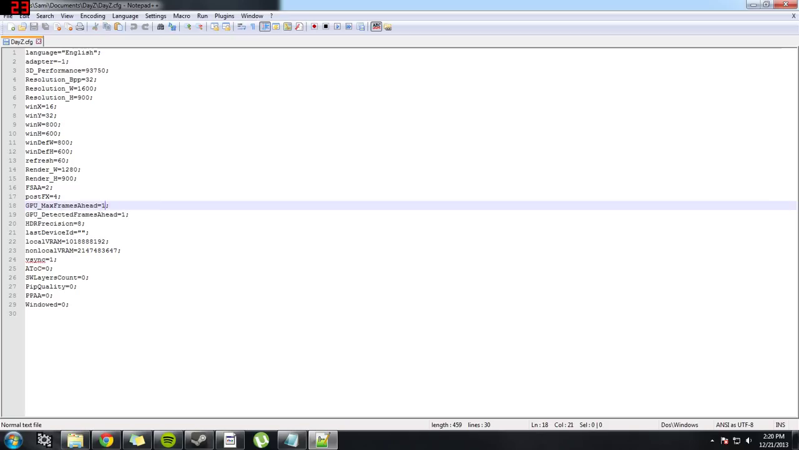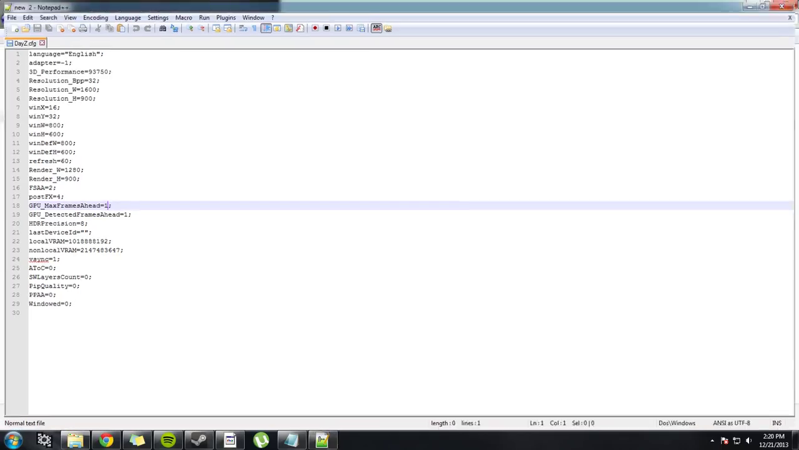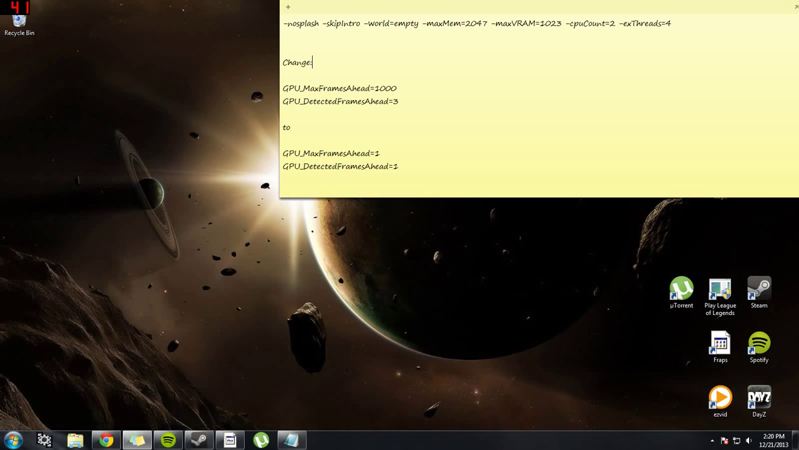Now they're originally at 1003. Now you just need to change both of these to 1. Now just save that, close it, and launch your game like normal, and hopefully it will help.